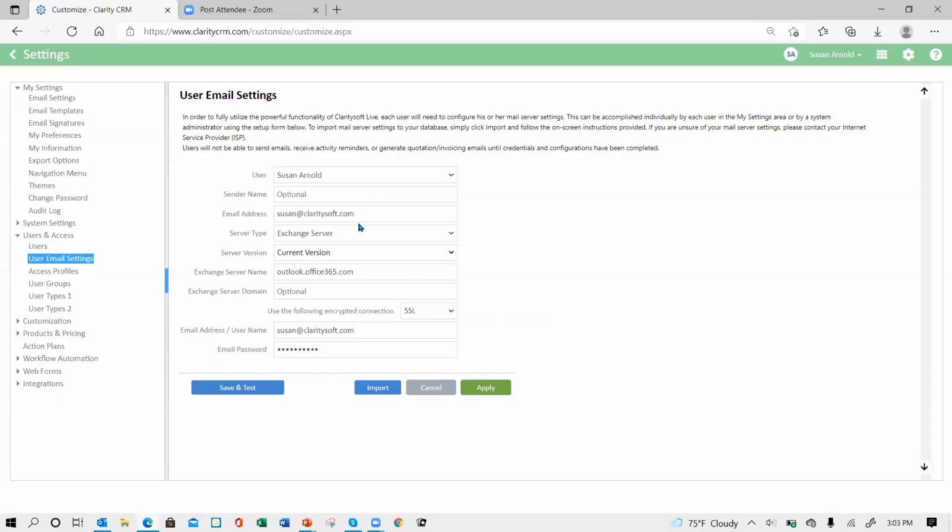If you fail, then you've got to figure out what it doesn't like. Many times it's your email password isn't right, or something in here isn't right. You might have to talk to your IT person to figure that out, because you might have an Exchange server domain that you need to put in here. And again, if you get stuck on that, you can call our tech support team and they will help. So this will allow your users to send emails out of ClaritySoft.